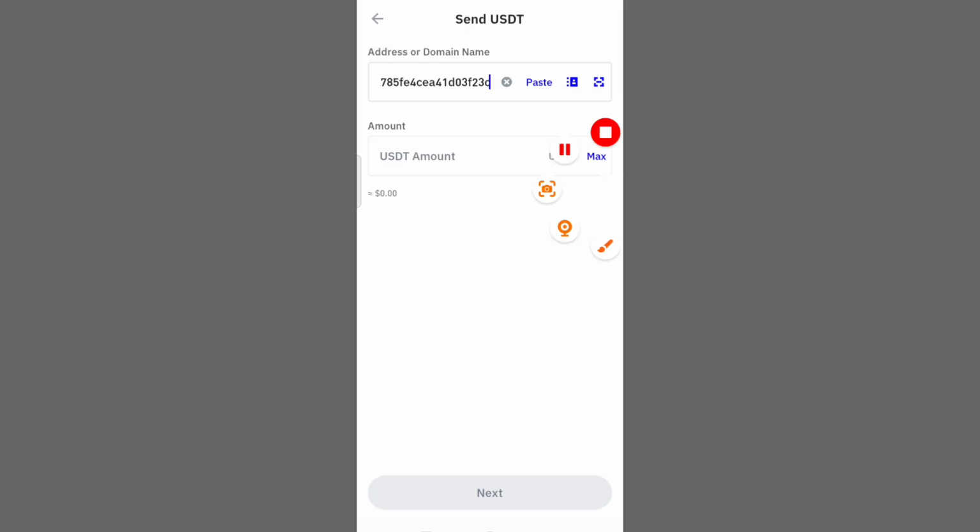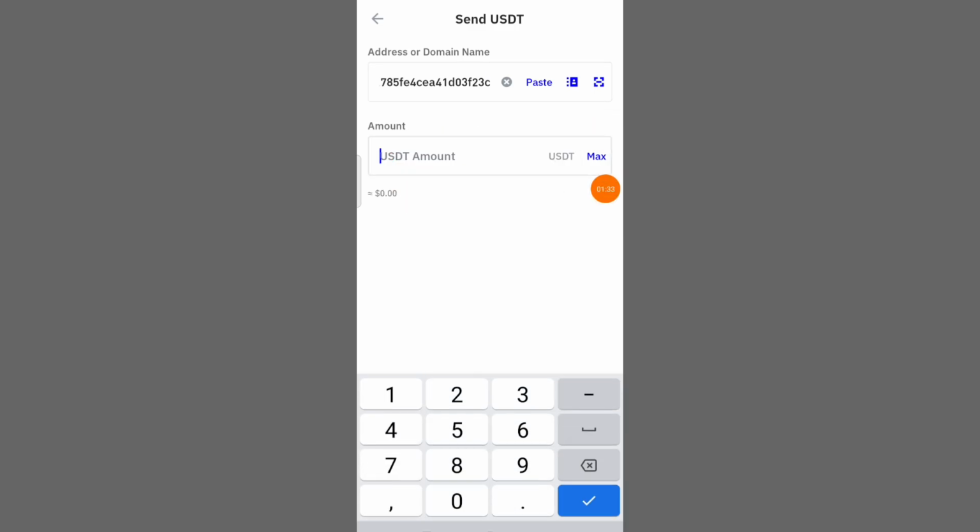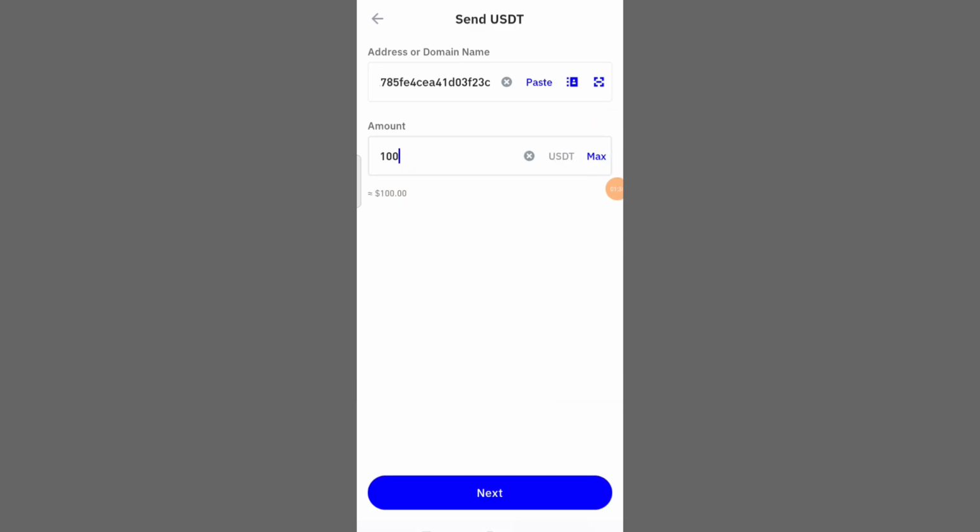Then enter the quantity you want to transfer. After that, click on the Next option and confirm with OTP to successfully transfer. You can transfer USDT from Trust Wallet to the Bybit exchange by following this process.